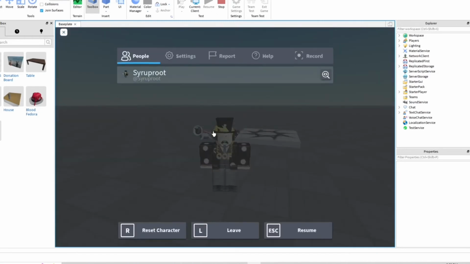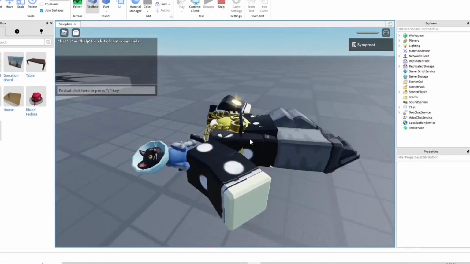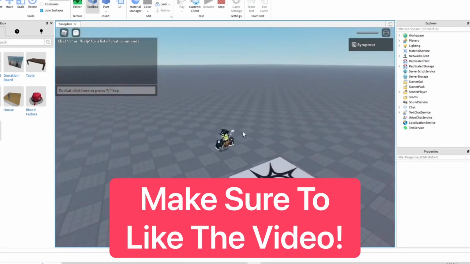And then I'm going to go ahead and reset myself to see if it works. And there we go. And that's how you get Ragdoll defs in Roblox Studio.